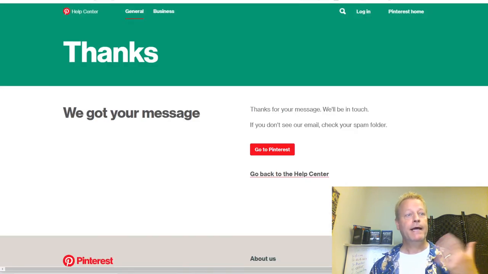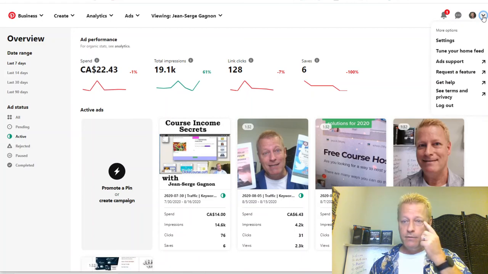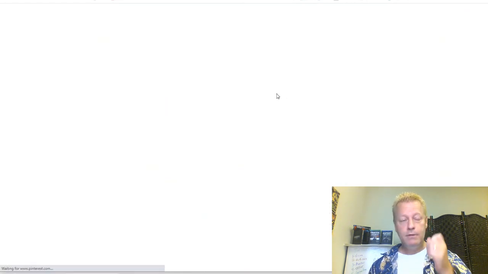So that's how you get your site unblocked. All you got to do, like I said before, is go up to your account up here. There's a little pull down on the computer. You click on the get help.